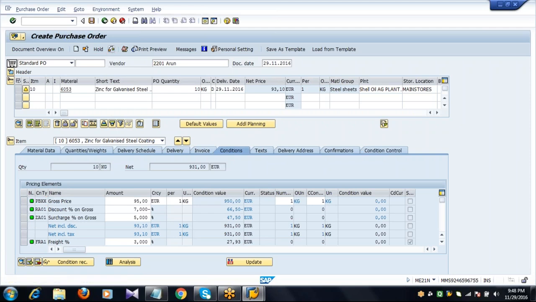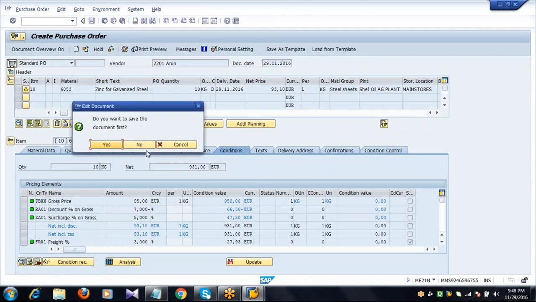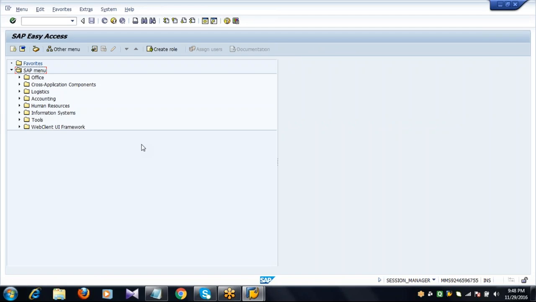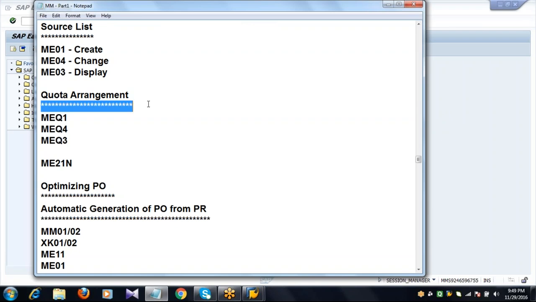So click on check. No message is issued during check, so you can save it. Like this, you can fix the supplier to purchase any material. This is about the source list. The next master data is quota arrangement.